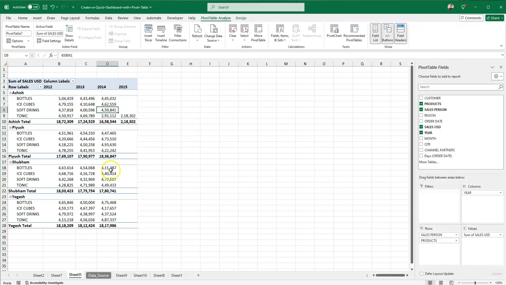There is much more to learn in this. I hope that you have explored so many things about pivot tables.